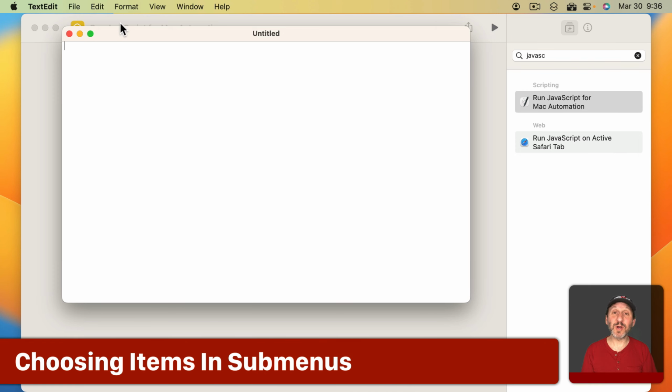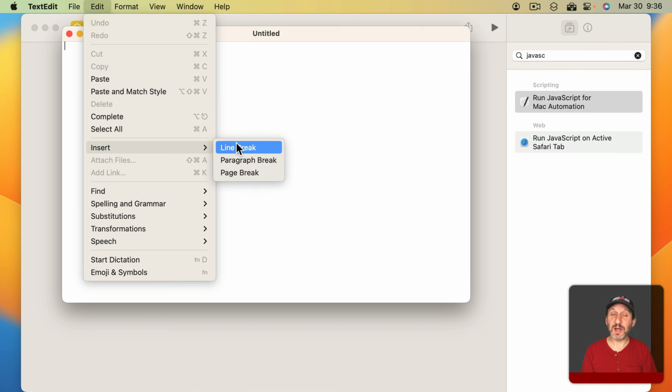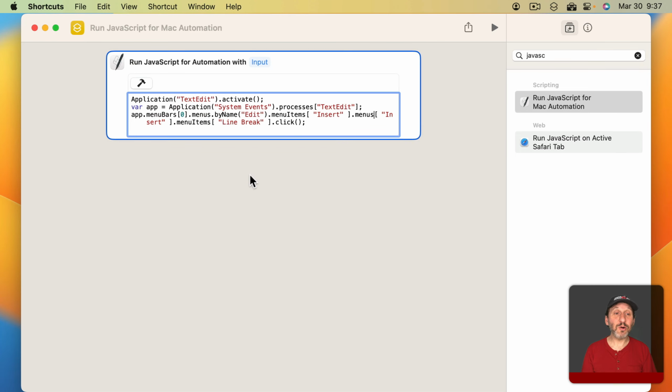Now what if you want to go deeper in a menu? For instance, under Edit there's Insert and then Line Break. Let's say we want to have a shortcut that as some part of what it does is going to use Edit, Insert, Line Break. Well, we need to dig deeper into the Insert menu. And actually there are many steps here because there's the Edit menu and then there's the Insert menu item here and then the Insert menu here and then the menu item Line Break. So here's the code that will do that.